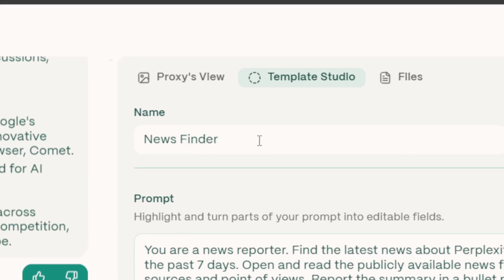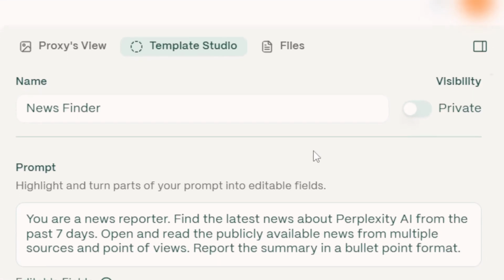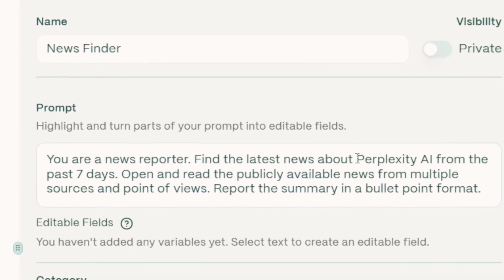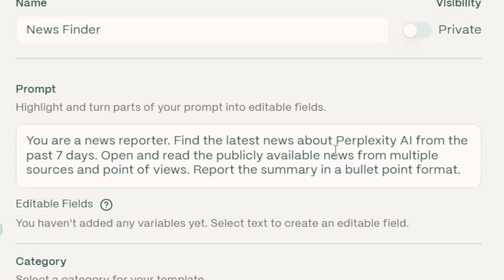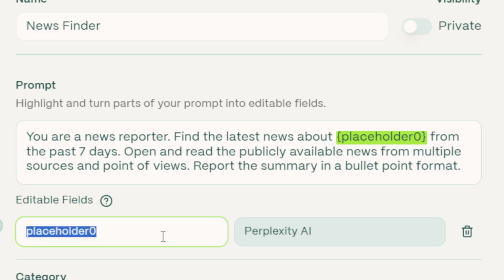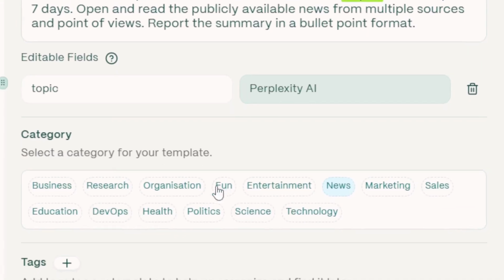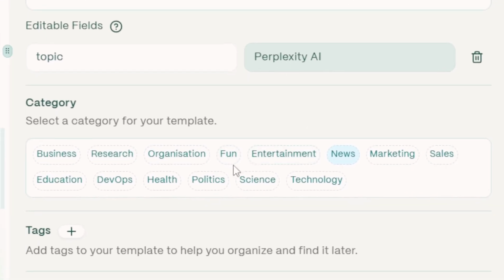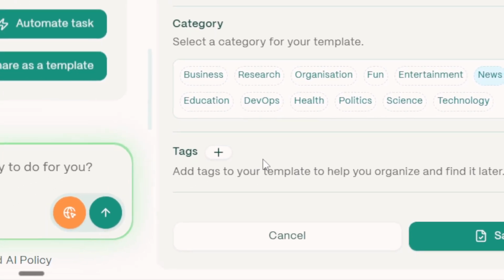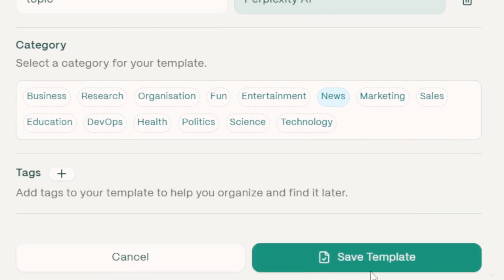And if you don't want to set it to public, then just disable this and turn it into a private template. And now on the prompt section, I do recommend you add some placeholders. So this is where I'm going to select Perplexity AI, and I'm going to change that into topic. Let's call it that way. And yeah, there you go. Now let's scroll down. You can set the category if you want, and then you can also set the tagging. This is completely optional. But when you're done, you can just click the Save Template button.